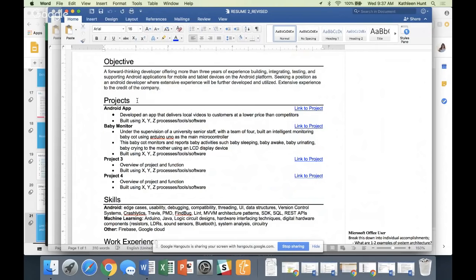And then I noticed that they had a baby monitor project under their machine learning experience. This was really cool and sounded like a really cool project. So I just created its own section up here under projects. And then I created placeholders for project 3 and project 4, et cetera. They might have more projects or fewer, where they can just plug in this information.